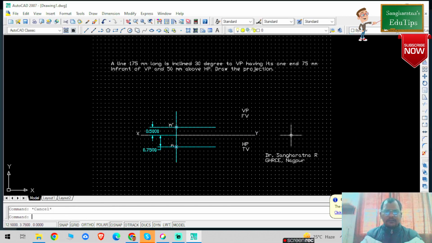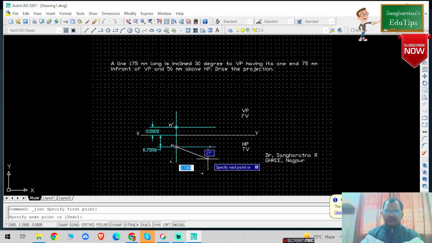Right, now write down the problem. A line MN 175 mm long is inclined 30 degree to VP. 30 degree to VP means its inclination can be seen in the HP, that is in the top view, right? So what I am doing, I am taking one line and clicking here, which is 175 mm, means 175 AutoCAD units, right?